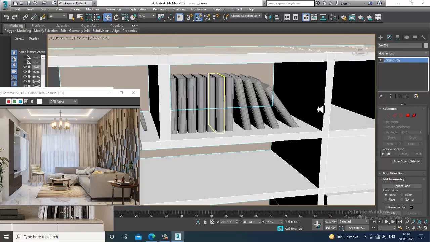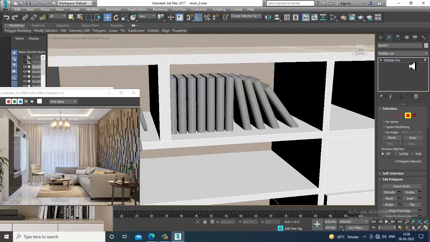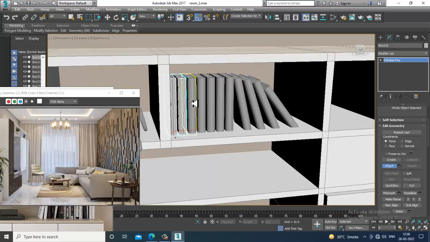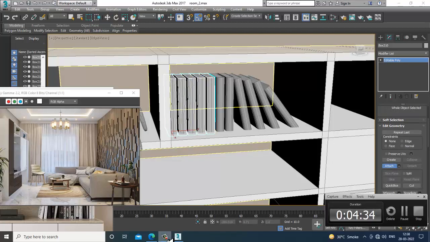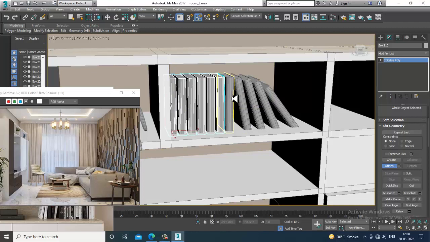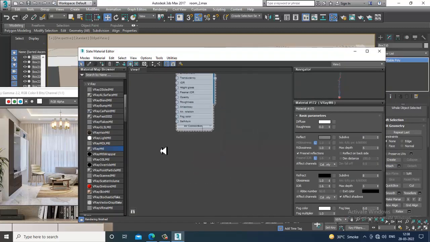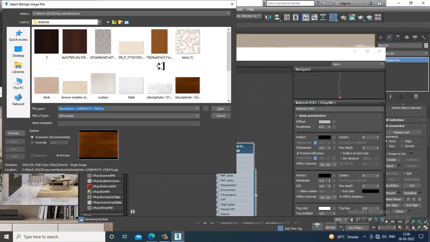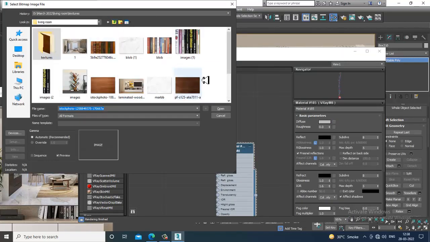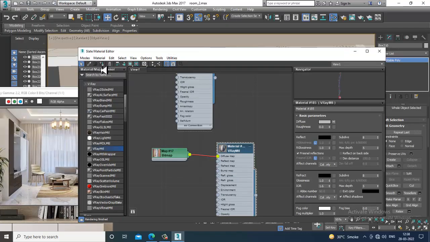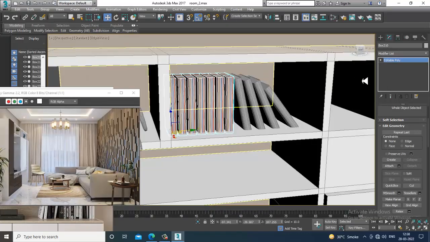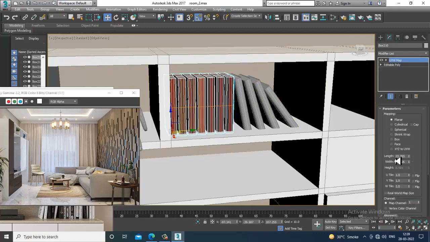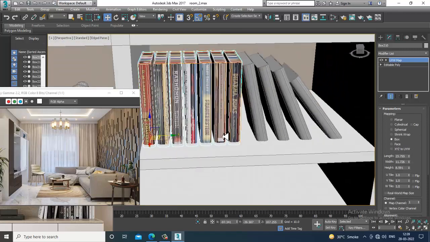So select these books over here. Just select this and let's attach all these books over here. First I'll attach this. I'll go into the V-Ray material, go into the bitmap. I'll go back. I have some textures for these books. I'll just assign it, UVW map, set it as a box over here.